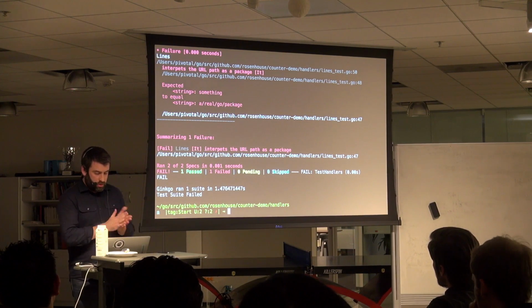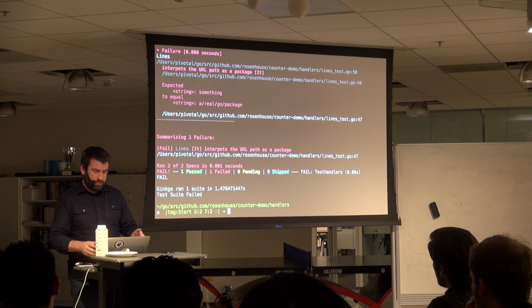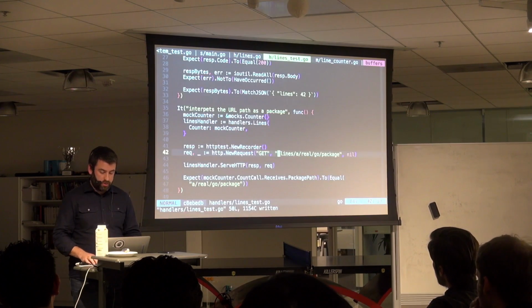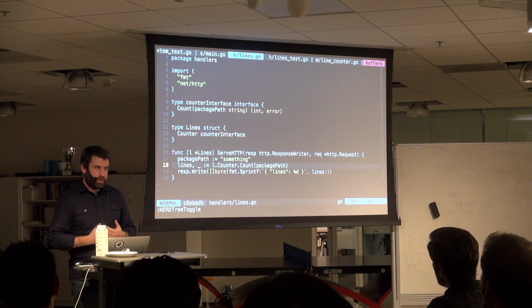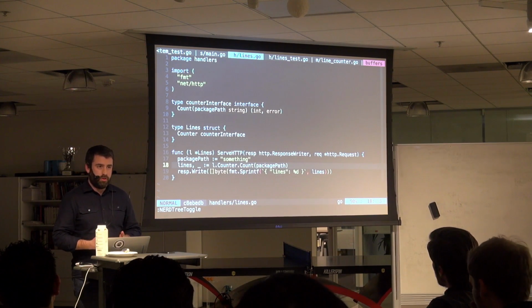Okay, so it got something, and we're supposed to be getting the real Go package, right? So let's go make that real now. One of the things you'll find with this approach is that writing the test is often a lot longer than writing the production code.